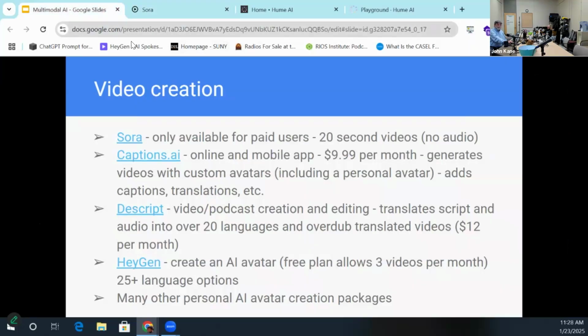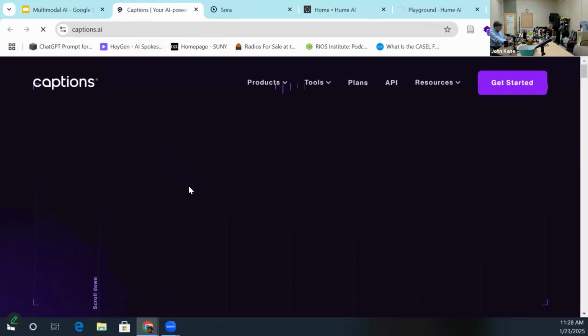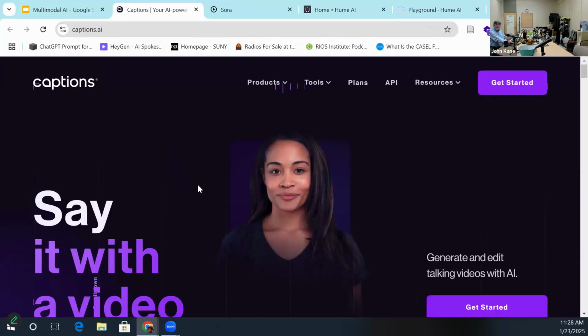And here's one, Captions. I just saw an iPhone ad that popped up and I was curious about it. So I actually did subscribe to it because I wanted to see what it was like. It was one of the cheapest ways of creating a personal avatar. And it just asked me to sit in front of my web camera, and I was sitting at home there.